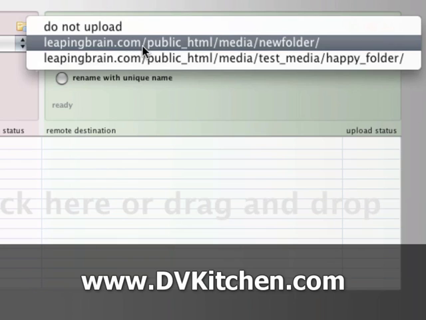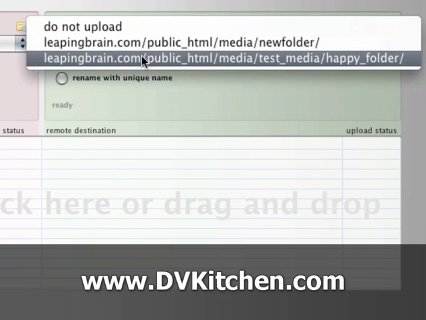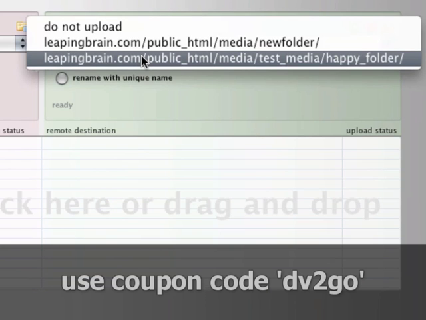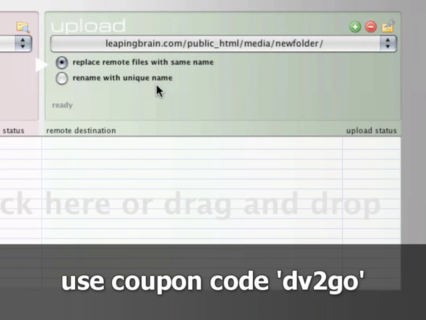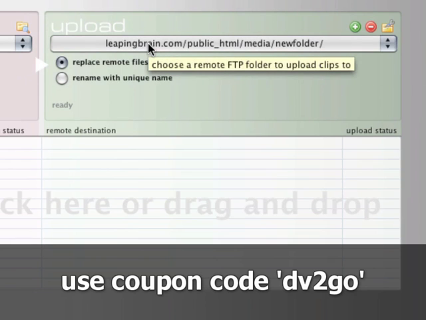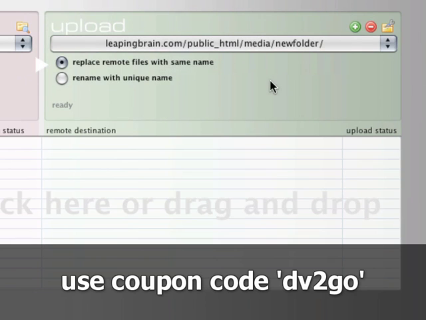I have some servers where I've got a dozen different folders that I upload movies to, whether they're demo movies like the DV Kitchen theater movies, or whether they're for clients or whatever. So that makes it super easy to add a folder from the same server.